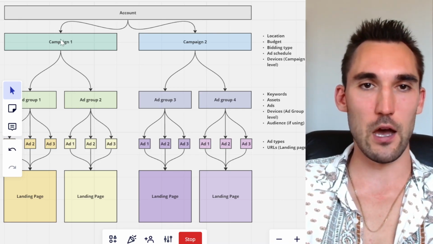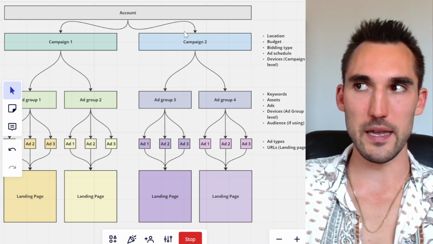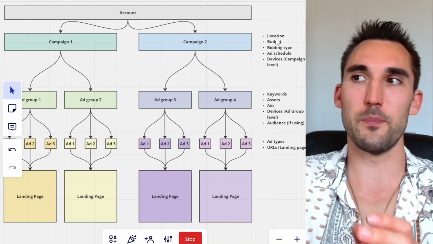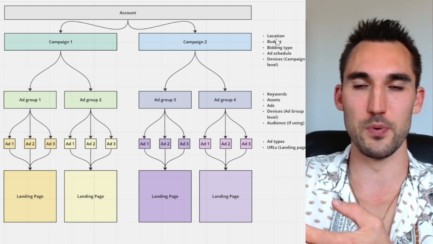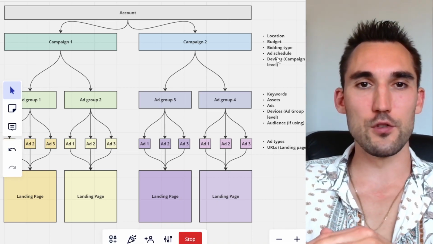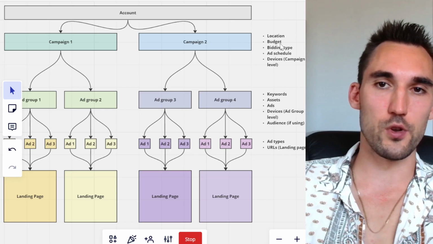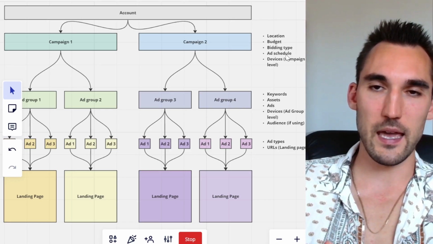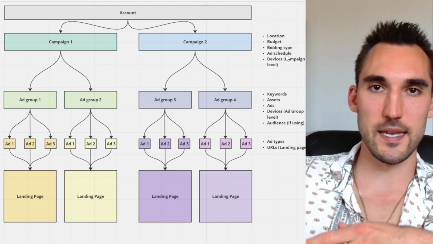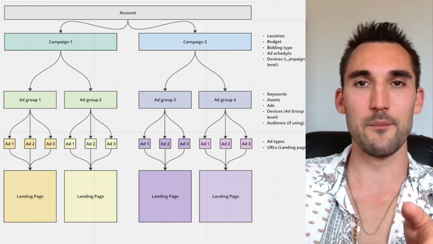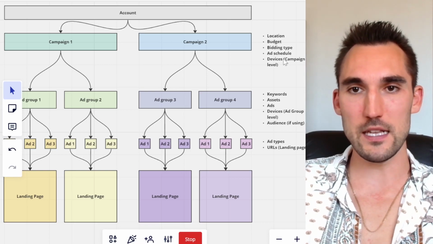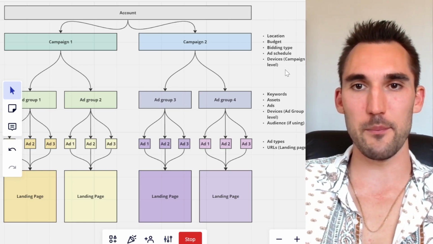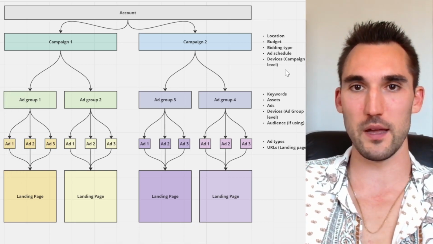Now, within the account, you can have multiple campaigns. Now, the campaigns are going to depend on a few factors of whether you should just have one campaign or multiple. So at the campaign level, you can set things like budget, location, the bidding type for that campaign. So for instance, maximize clicks or maximize conversions. You can't have multiple bidding strategies in one campaign. The ads schedule, so when the ads show, and devices at the campaign level, which you can also adjust at the ad group level. I'll go into that later.